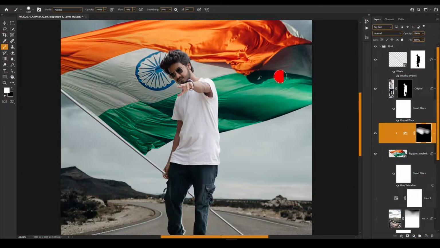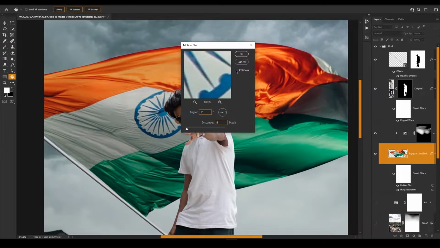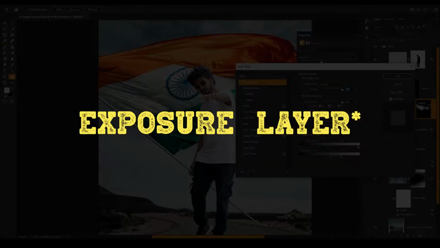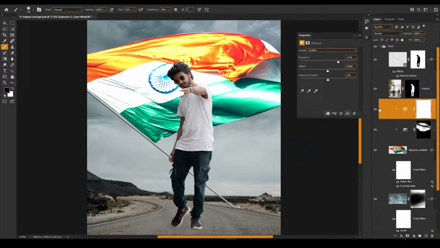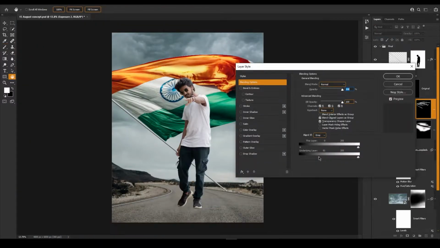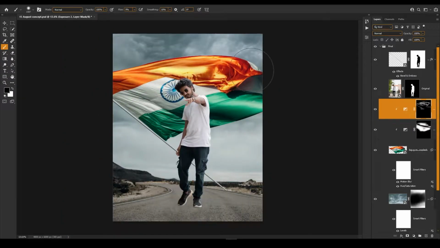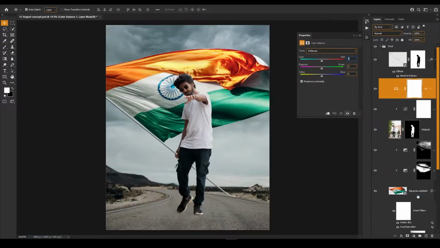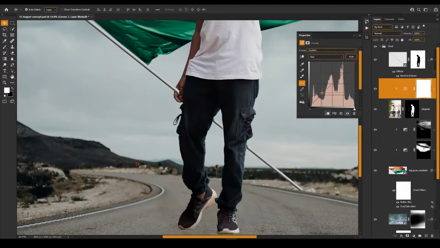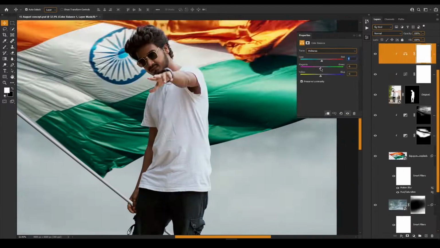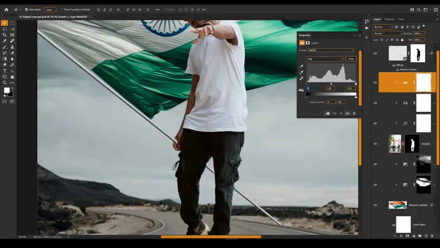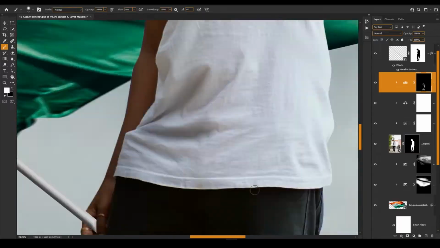In the next step, I added a shadow to the flag to match the composition lighting using a composition layer, and also gave some motion blur to the flag. I highlighted some portion of the flag to match the composition lighting, and I blended the subject with the scene using another favorite tool, RGB curves and color balance. Added some shadow on the subject to match the scene lighting.